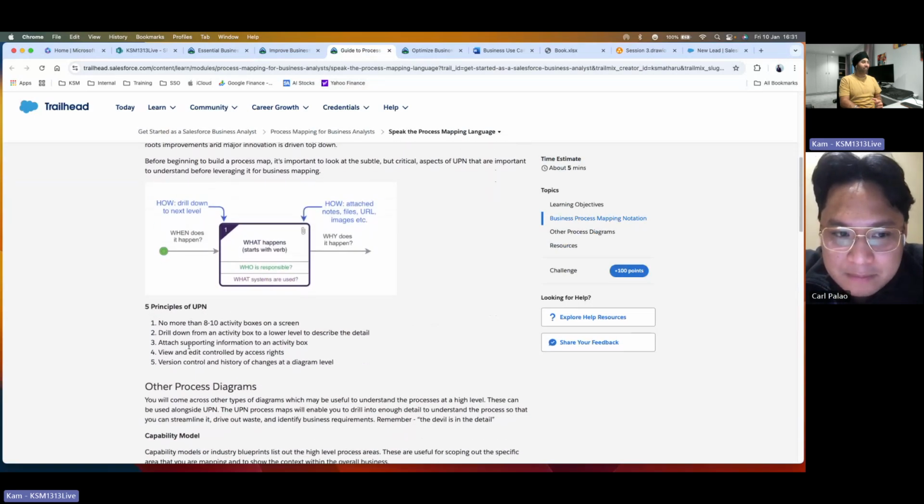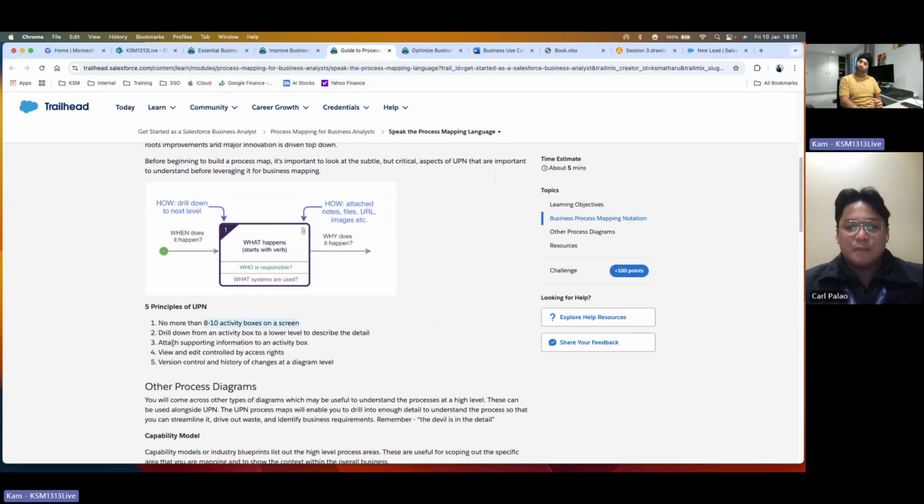Five principles of the process notation here: no more than 8 to 10 activity boxes on screen. Drill down from the activity box to the lower level to describe the detail. Attach supporting information to an activity box. View and edit control by access rights, version control, and history. So each document has version control.